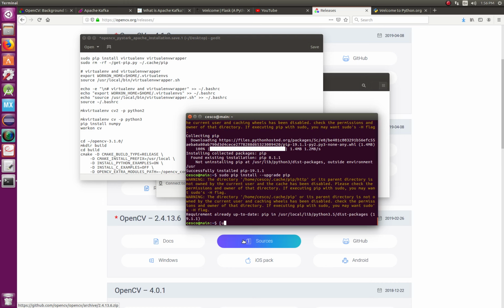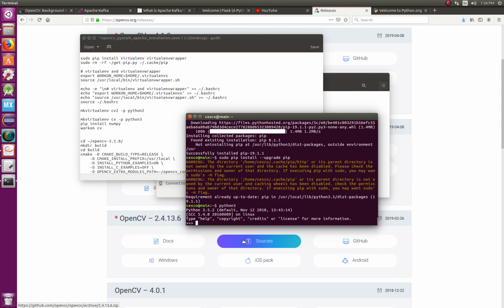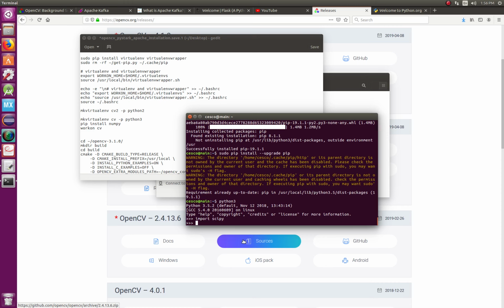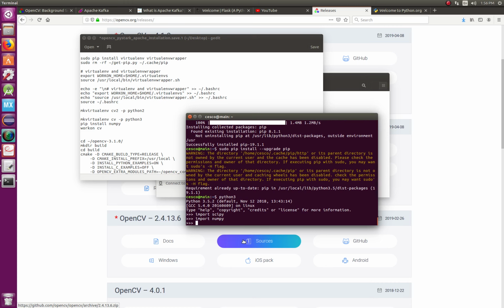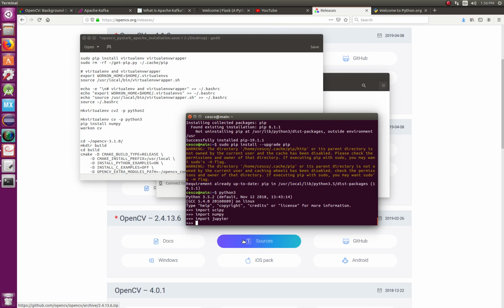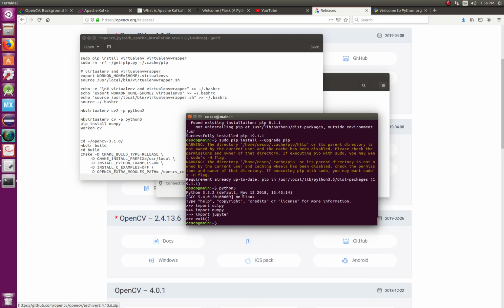Now let's try again. So now we open a terminal, a Python 3 terminal. Import SciPy. Now it's there. Import NumPy is there. Import Jupyter, and there they are. Okay, so we're good. So we're going to close this and we're going to continue.